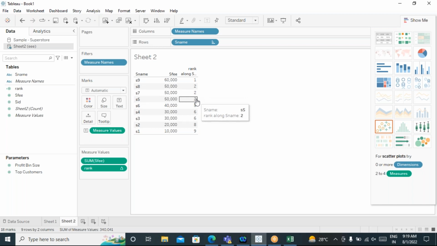Okay, 2 2 we are applying. So next one, whereas I have that 40,000, the rank 5 automatically. So the rank function will give the same rank where we have the same values, but that many ranks in the serial, it's like a sequence, will be skipped.